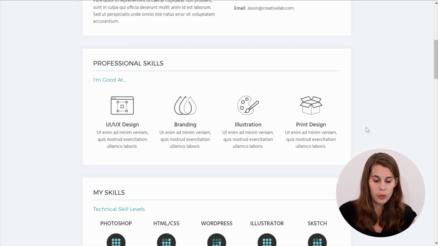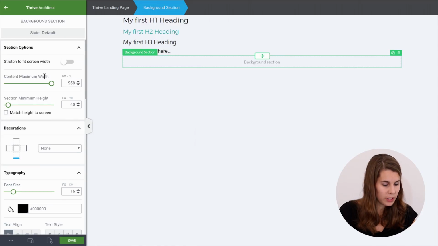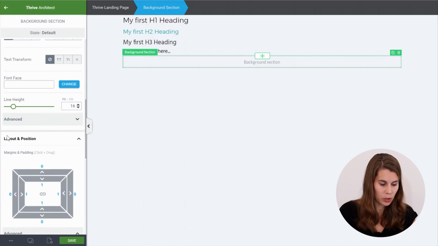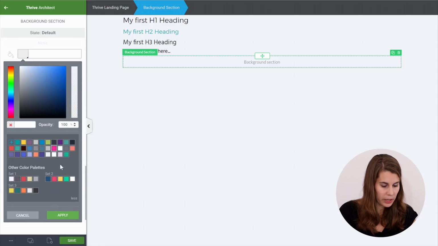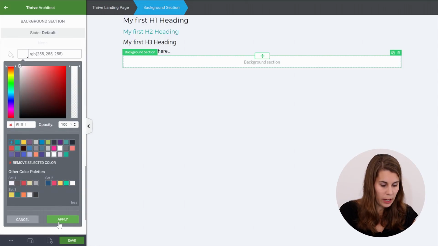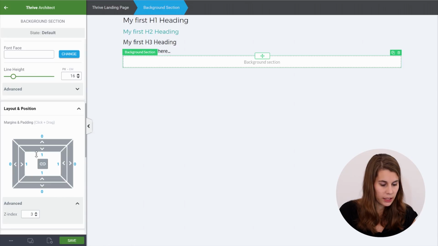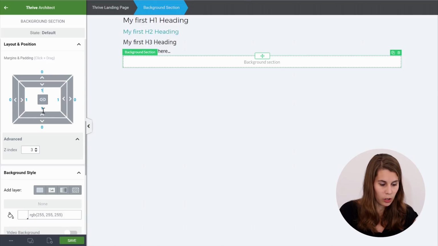Now, as you can see here, the background sections are like these white boxes, and that is what we are going to build now. So let's select this background section again and give it a background color. So in background style, you can go to the color picker, and from here, let's pick white. We'll also add padding into this element. And instead of having to put padding all around, I can just click on this middle icon, which then links the paddings.